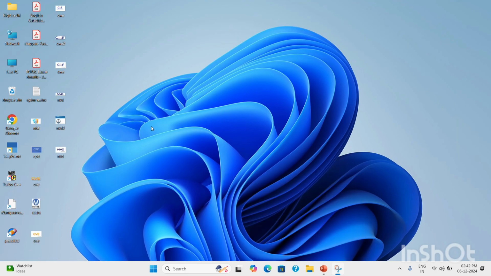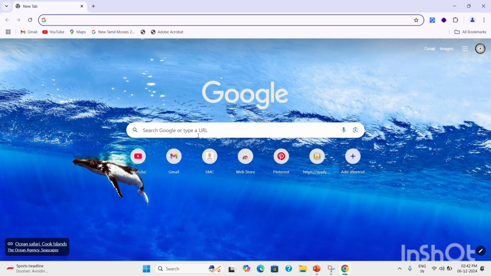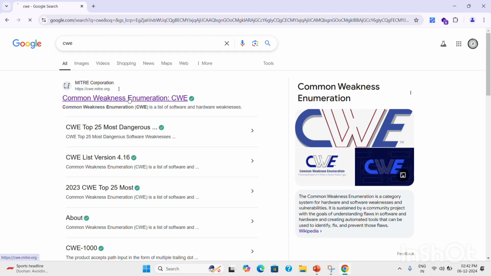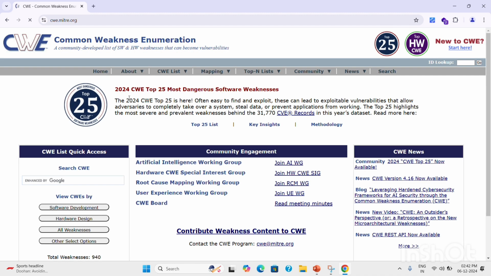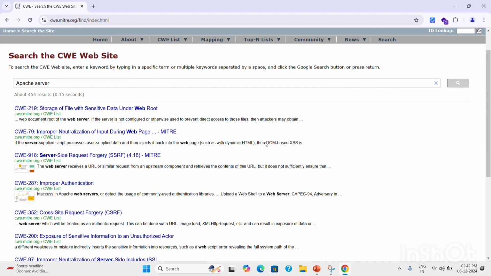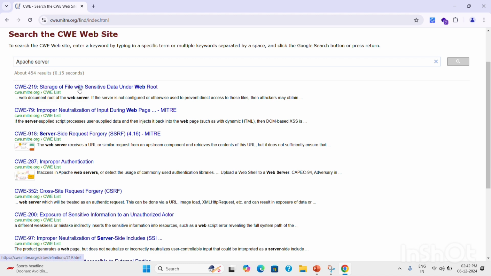Let's see about the tool CWE. Open Chrome, search for CWE and then go to the CWE homepage. Search using a CWE ID or keywords. Here are some list of vulnerabilities. Click on the specific records you need.